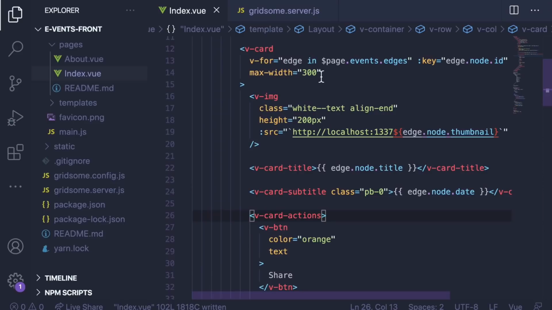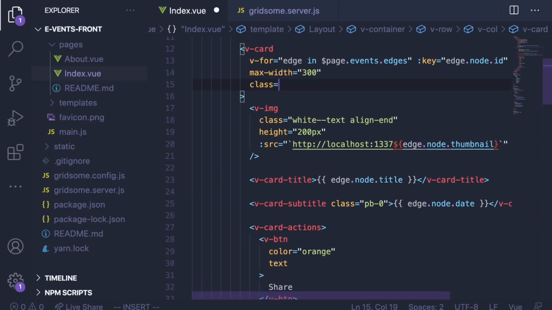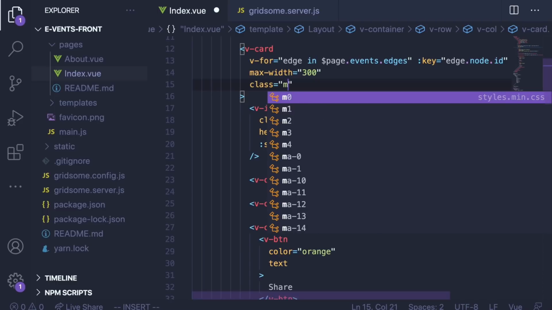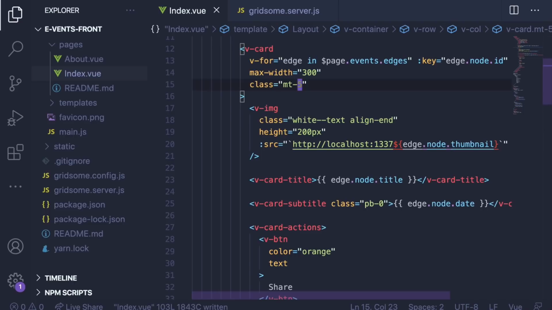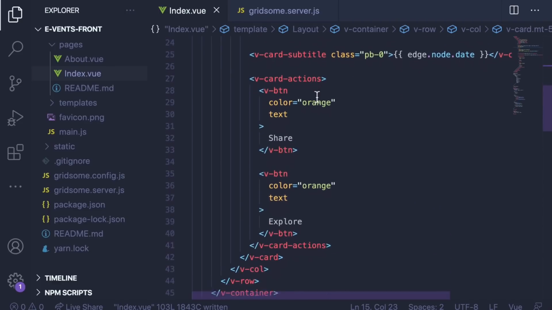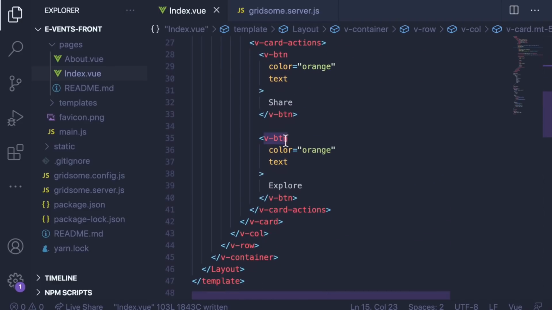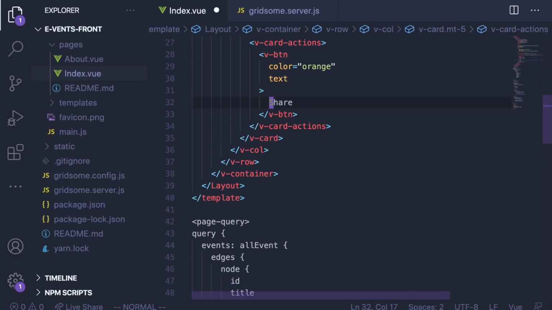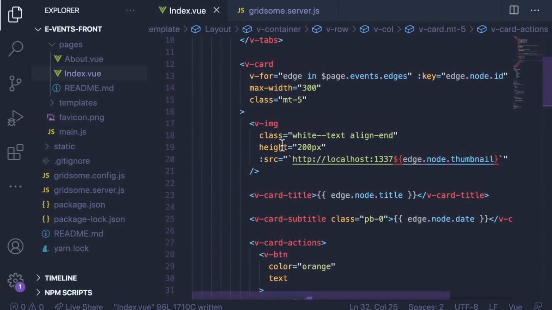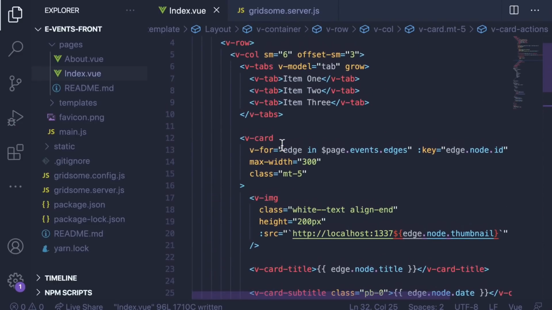Alright, so on this card I am going to add a class, and I'm going to give it a margin top of 5, since all of the cards are pushed up against each other and the top card is actually up against the tabs. And now for the buttons, I'm going to get rid of the second button here. And with this one, I'm just going to have a more info button, so you can see more info about the event. And then I want to display these cards in a row.